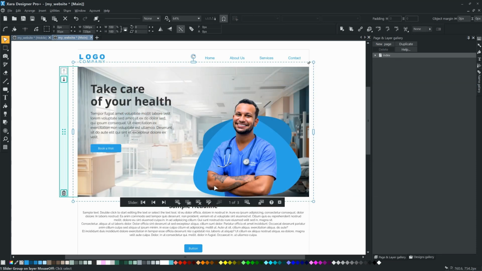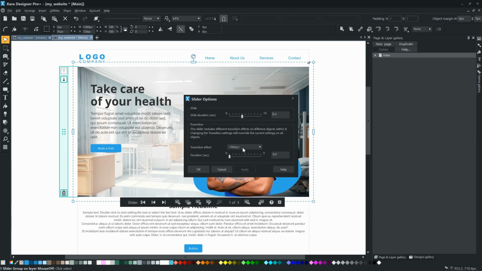Press the Slider Properties button to bring up the Slider Options dialog. Slide Duration. Choose how long you'd like each slide to display for before the next slide appears.